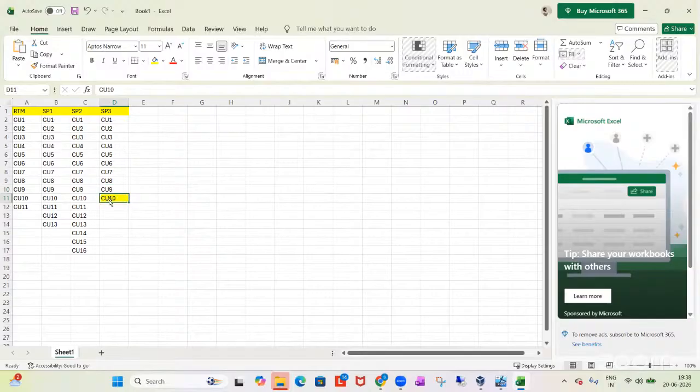That doesn't mean you can remove this CU10 separately and other cumulative updates will exist. No, it will go to the last patch. The last patch is SP3. On top of that, you patched with CU10. So when you remove this CU10, it will go to SP3. Now you remove the SP3 also.